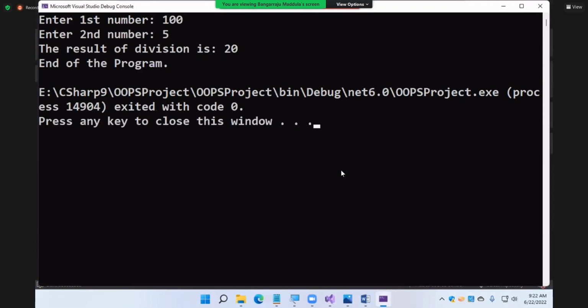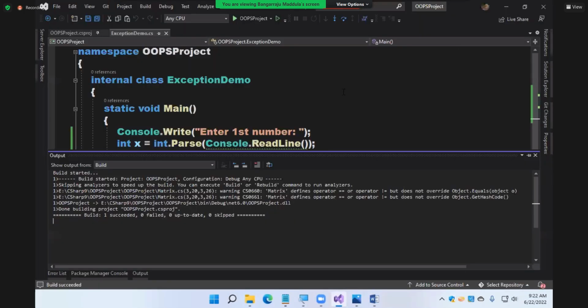100. 5. Perfectly executed. Result is 20. Okay? Result is 20. It is just going to show you afterwards. End of the program. No issues with this.